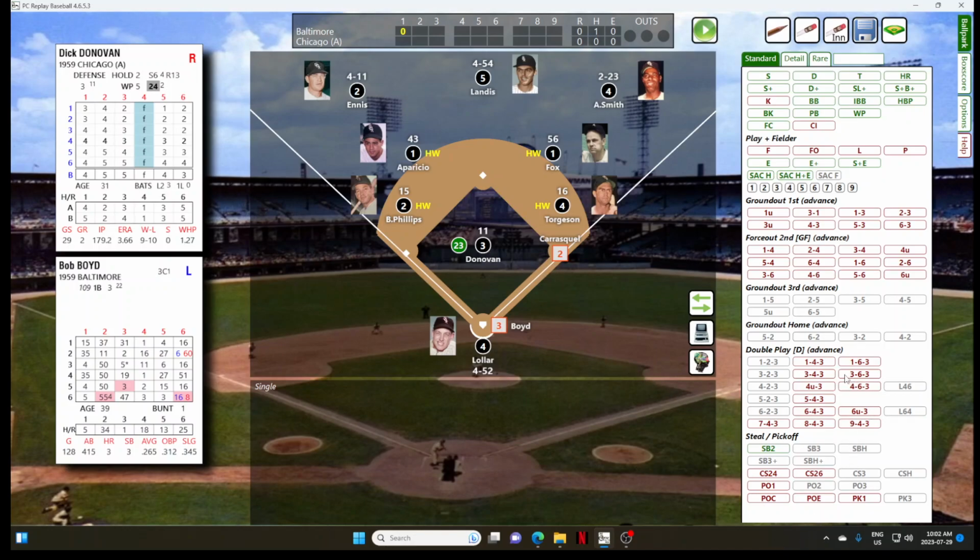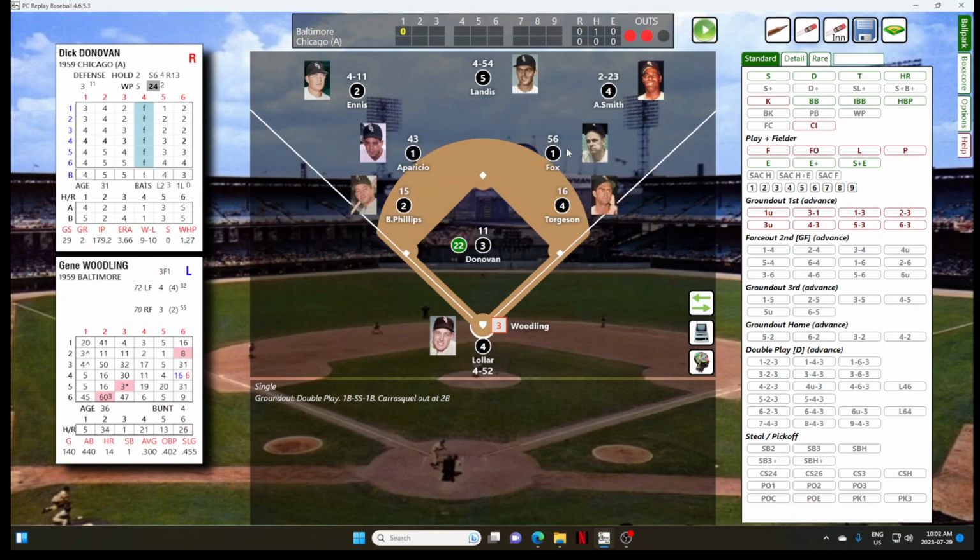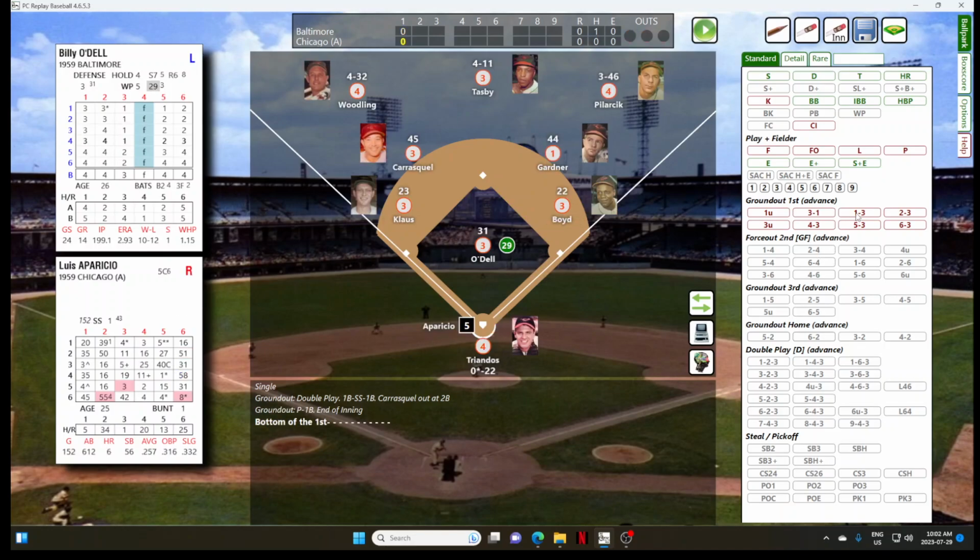And here's how you score it. Right here, you have 3-6-3 double play. So Replay Baseball not only will take into account Bob Boyd hitting into a double play, but it'll also take into account the putouts and assists of the infielders. 2 out, nobody on for Gene Woodling. Gene Woodling on the season is hitting .233, off to a slow start with 1 home run and 5 RBIs. And Woodling will ground it to the pitcher Donovan. Easy play, fires it to first for the 3rd out of the inning.